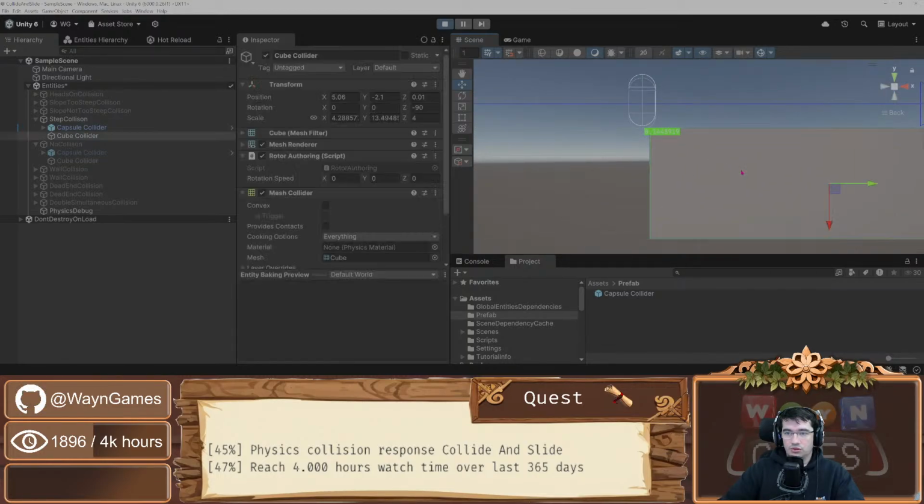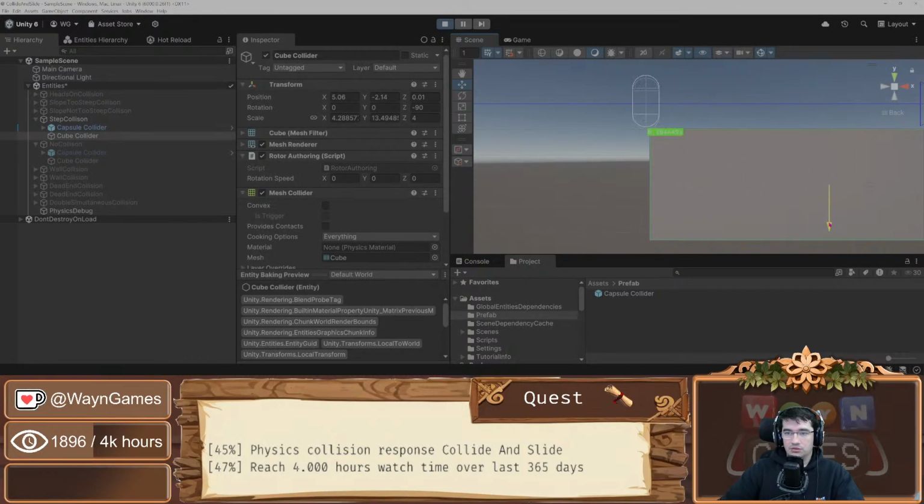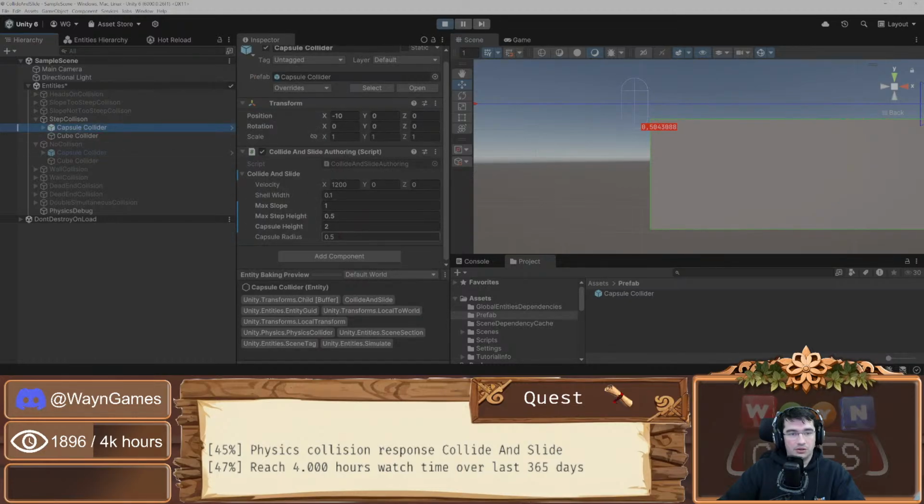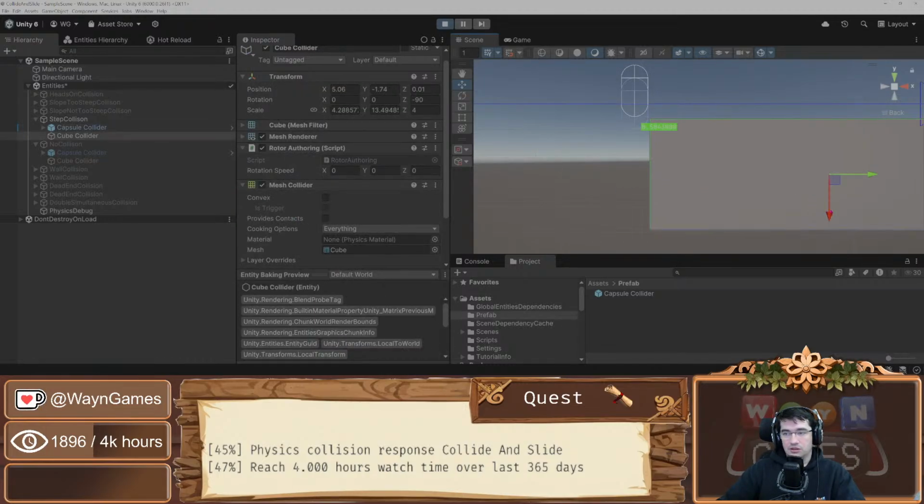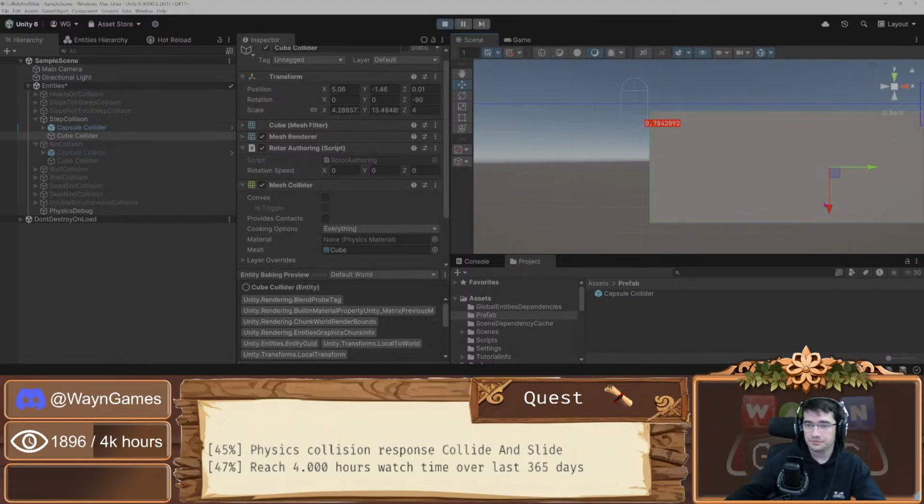The correct computation for the step height. So I can't go below 0.1 because my capsule is always above 0.1. And I can go up to 0.5 because that is the maximum step height that I've put on my player. So if I put something like 0.75, I can still go to 0.75. So that's okay.